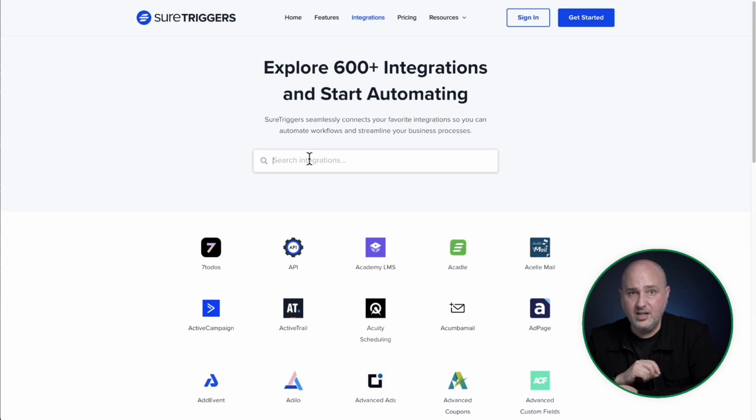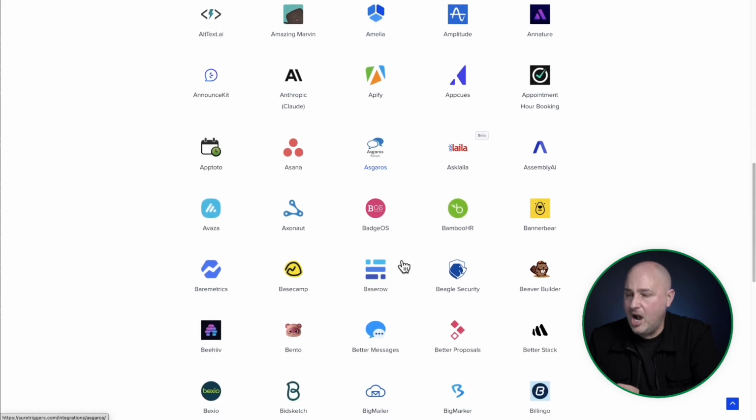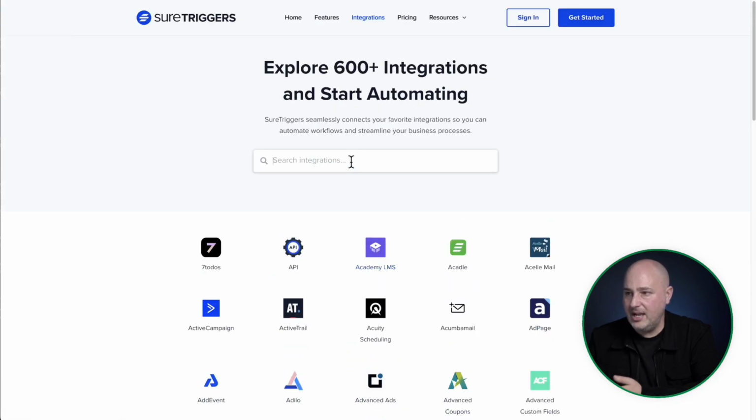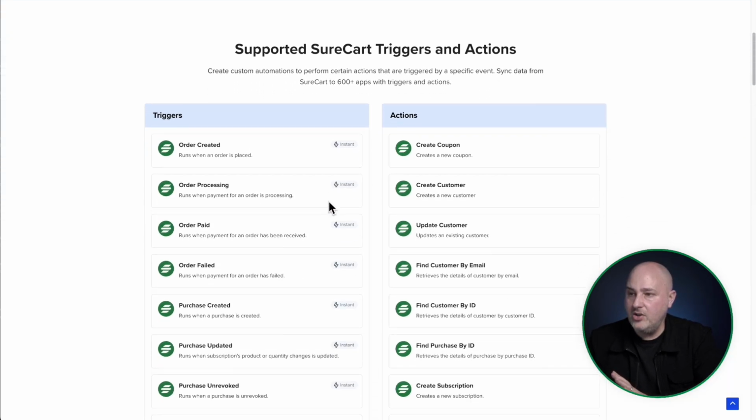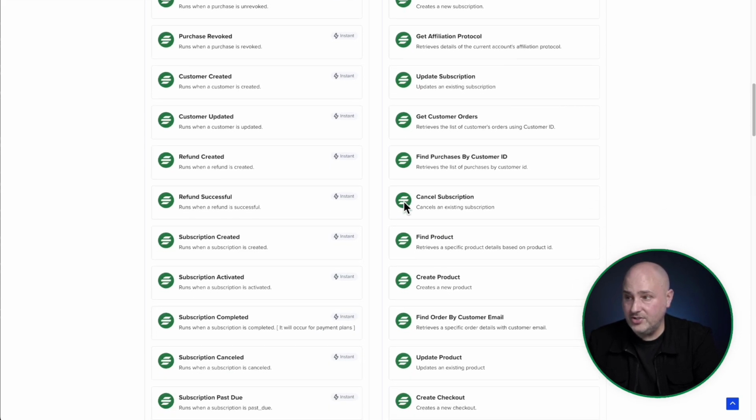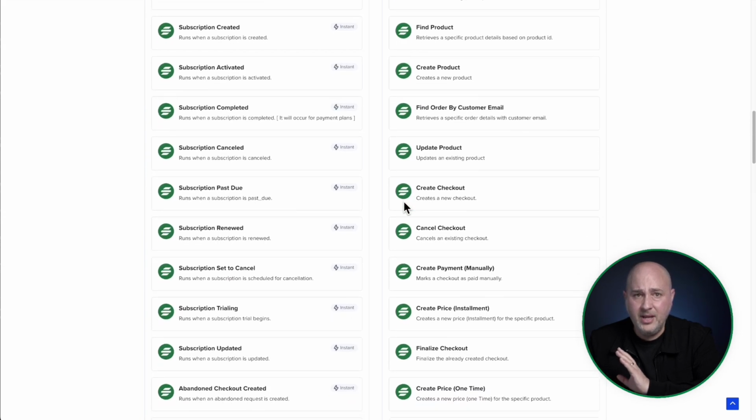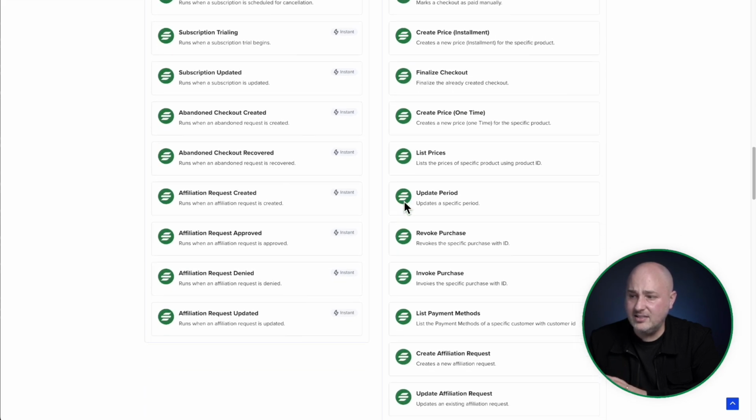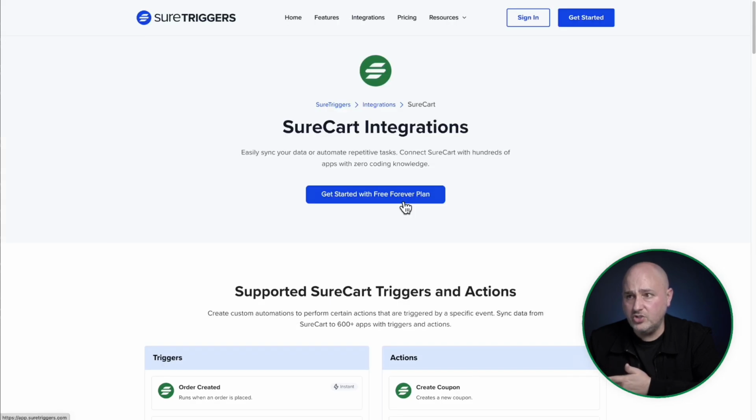To Google Sheets. If you're collecting someone's mobile number, you can text message them through Twilio. There's just so many different things you can do with the data. You just look here. There's so many options of what you can do with it. So for example, let me search for SureCart. Here's SureCart. I'll click on it right here. And you can see all the triggers and all the actions. I mean, you can automate your entire store with SureTriggers. You can manage subscriptions, generate coupons, manage affiliates, manage orders, change statuses. It's all right here. There's just no limit to what you can do with SureCart when you're using SureTriggers.